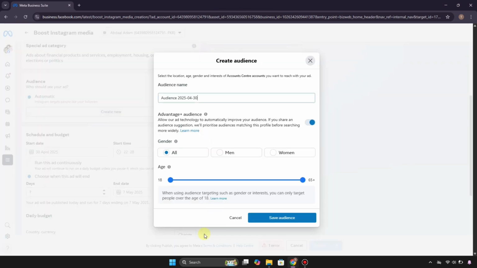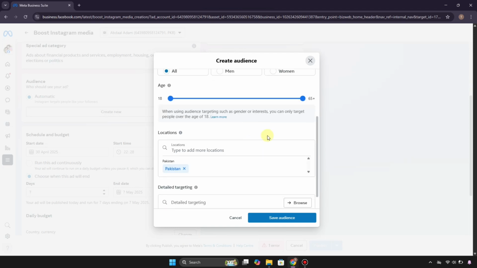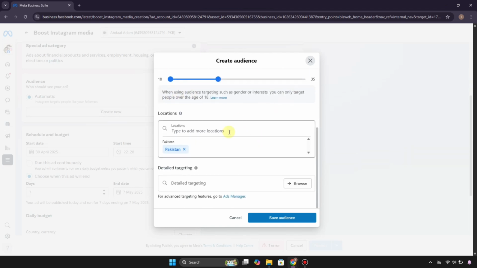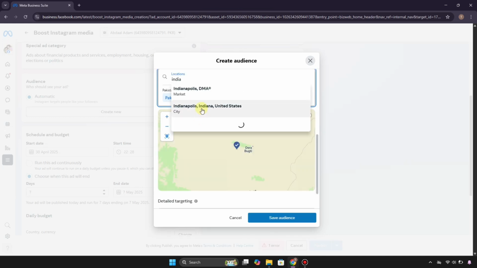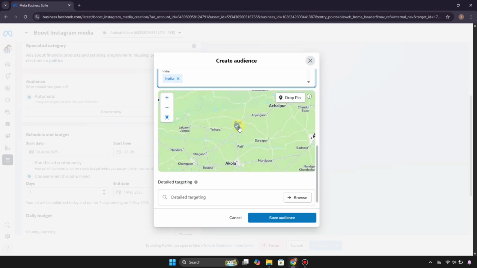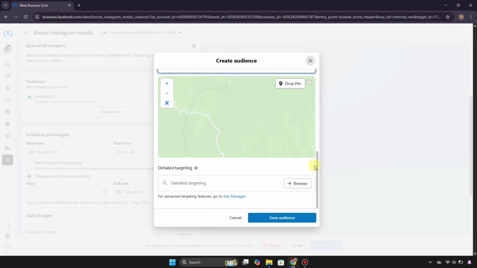Then you have to create an audience. If you had any audience saved before, you can also use it, but if you want to create a new one, you can also do it. First you have to give it a name, then you have to choose the gender and the age. After that you have to choose a location, like where you want your ad to appear, like in which country. If you want multiple countries, you can also choose it as per your choice, and then just simply save it.